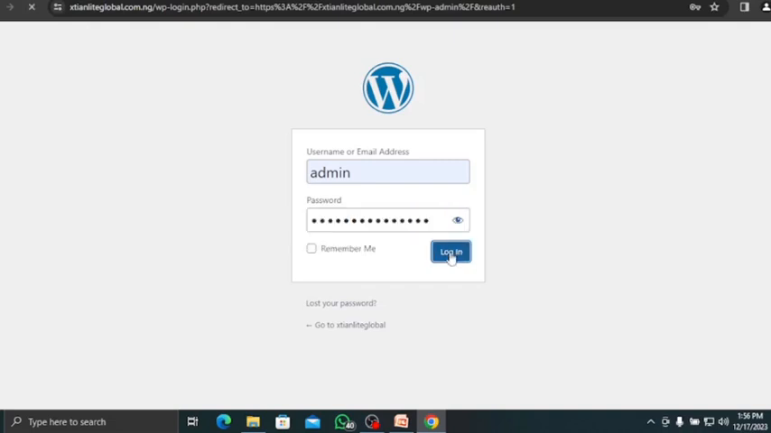Then you click on login. Immediately you do that, it's going to bring you straight to your WordPress dashboard, where you'll be able to do all your designs, install your plugins, install your themes, and so many others. So just give it a little time, it will load up.